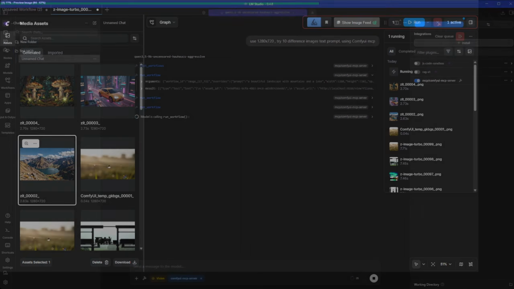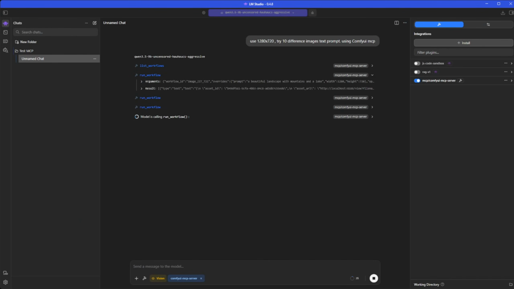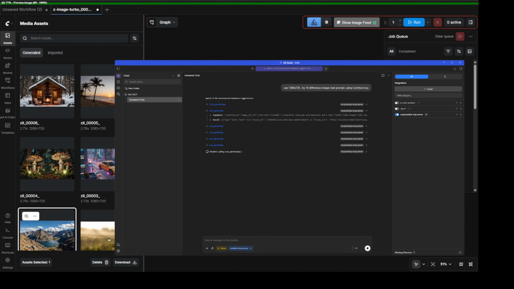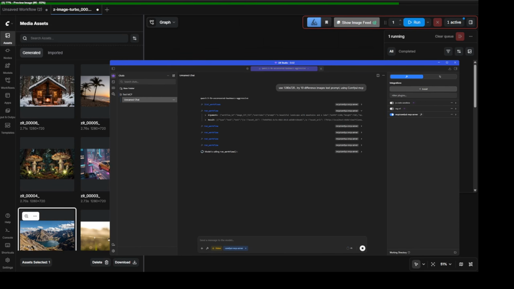Simultaneously, LM Studio is running through all 10 image generations. You can see the progress ongoing. Essentially, 2 processes are running at once. LM Studio generates the text prompts, passes them to the ComfyUI MCP server, and then each image is generated one by one. Although this demo uses random text prompts created by the language model, the concept applies broadly.